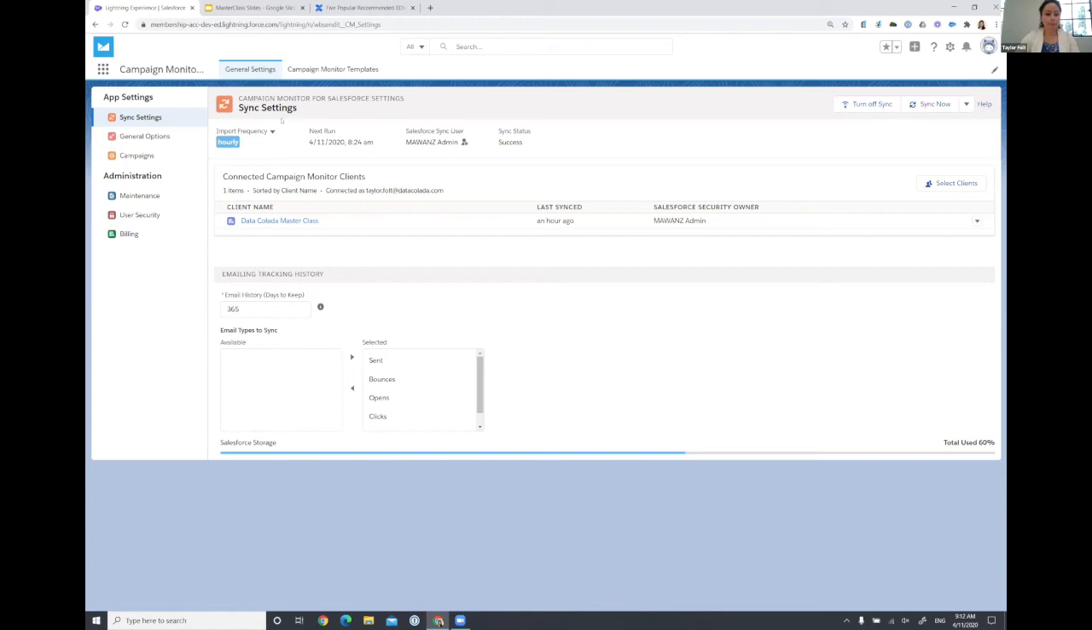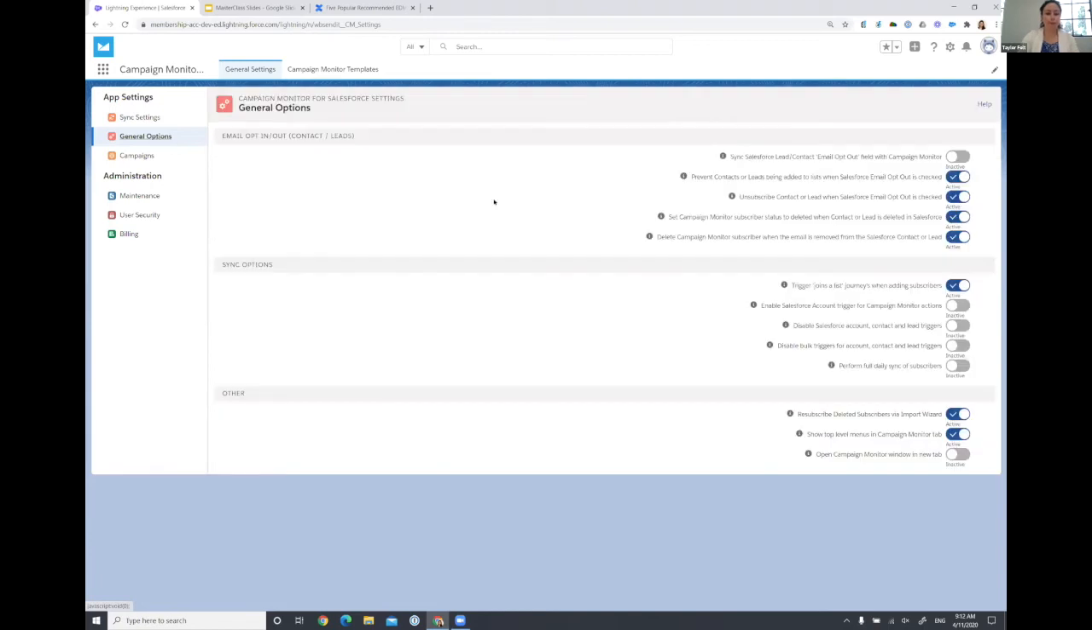So for example, I can see that I'm syncing my data between Campaign Monitor and Salesforce every hour. My next run is going to happen at 8:24, and it's syncing through my user, the Mavans admin. And if I wanted to, I could do a quick manual sync or turn it off. I've got other options here. For example, how I want Campaign Monitor to deal with syncing certain objects or handling deleted subscribers, how I want it to deal with people who have that email opt-out field checked on their contact or lead record. I can control all of that here.